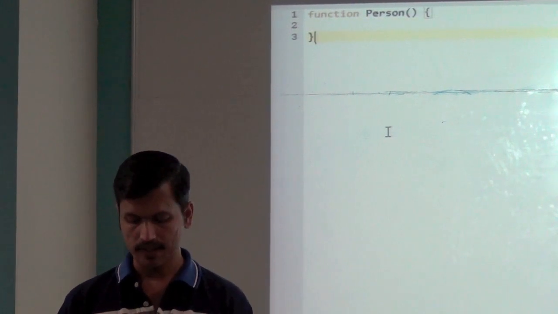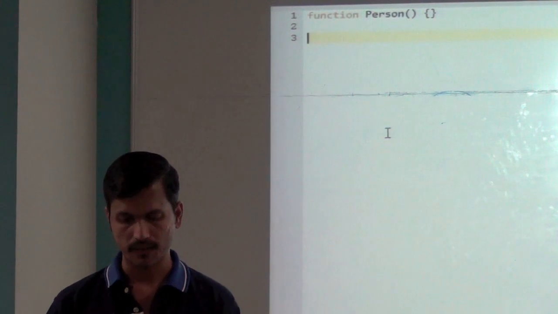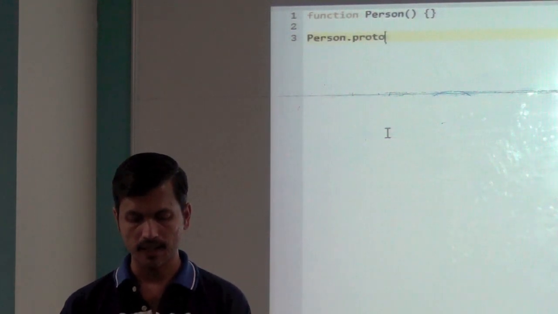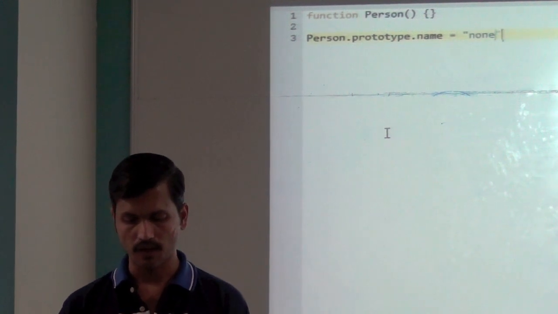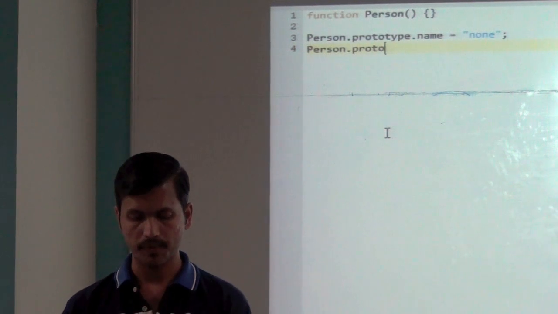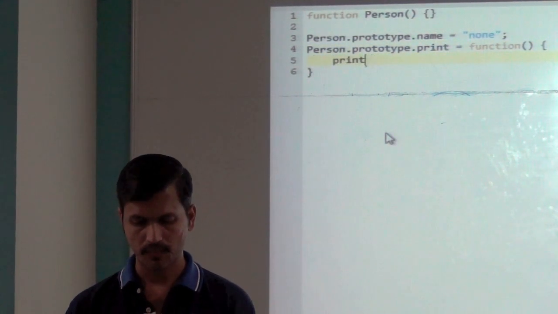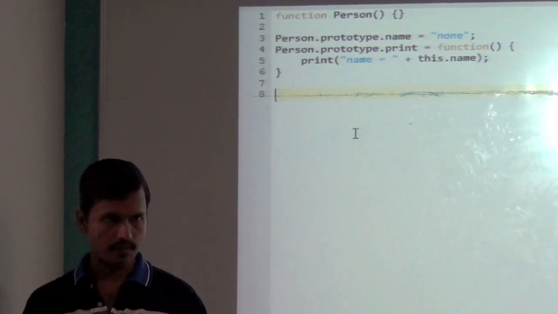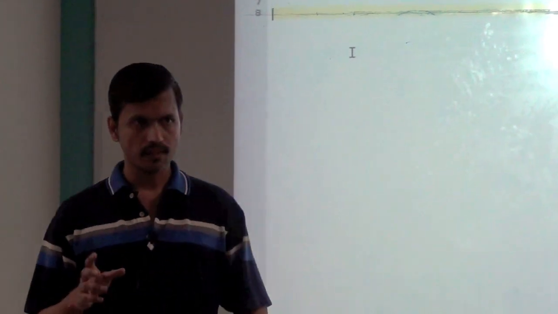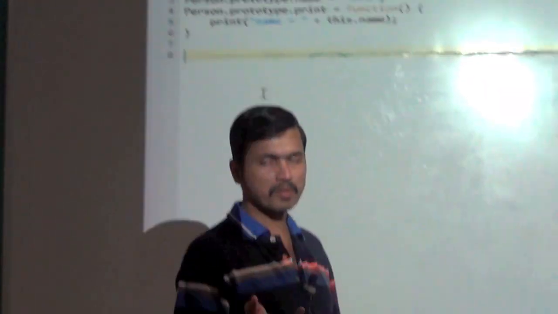right? So here, for instance, I'd say ideally what you should probably do is define a constructor function that maybe does nothing in this case, and then I'd say Person.prototype.name equals none. Then I'll say Person.prototype.print equals function. Maybe I'll say print name is this.name. Now I have defined a class, right? This class, but this particular class in quotes, right? I defined a class. And this class has a field, a member field called name, and a member method called print. So how do I use this?